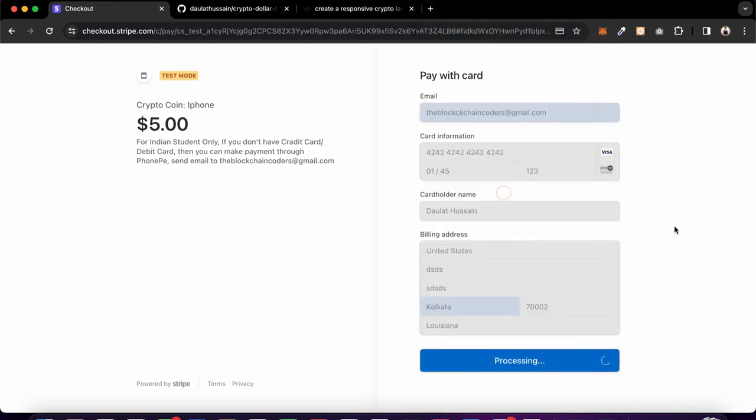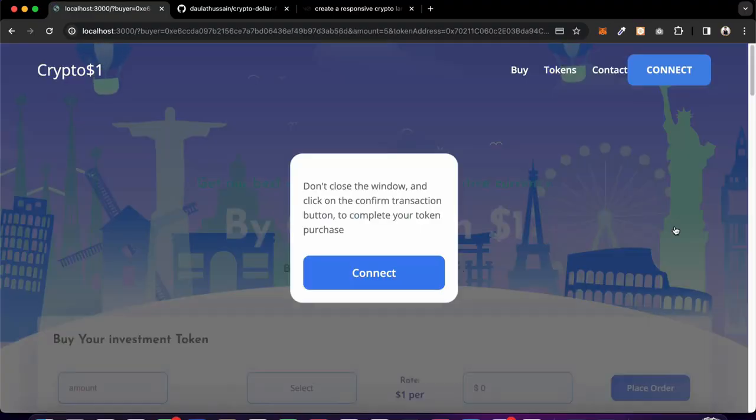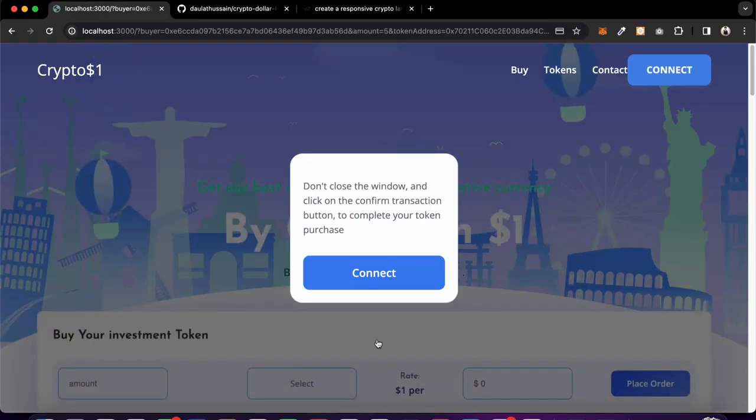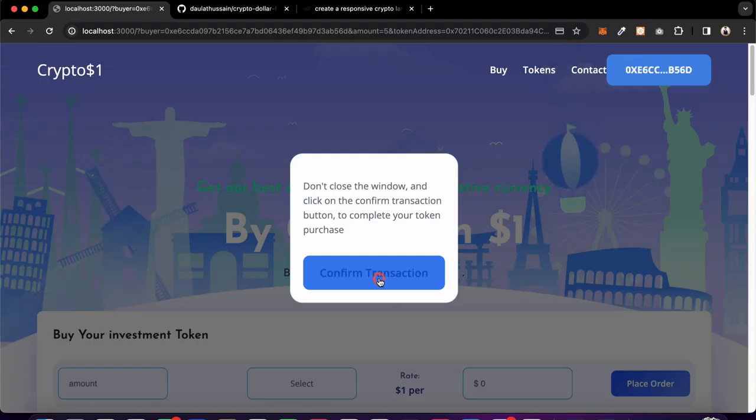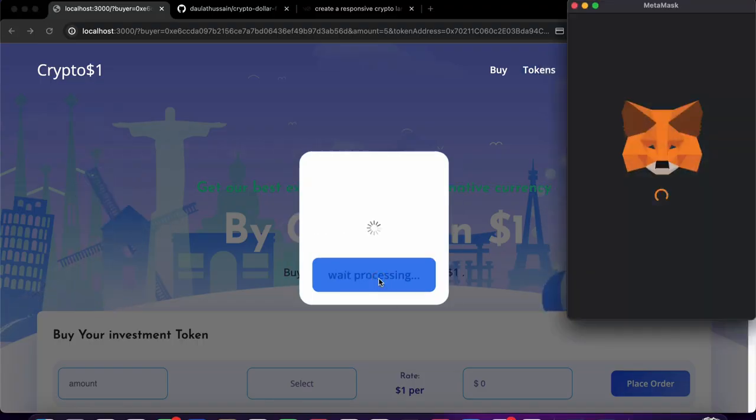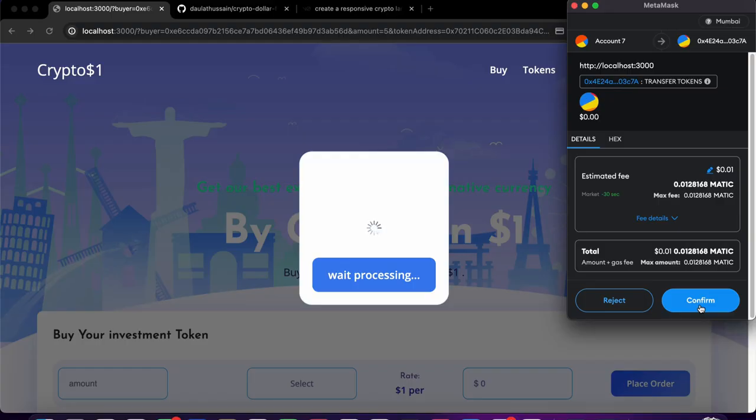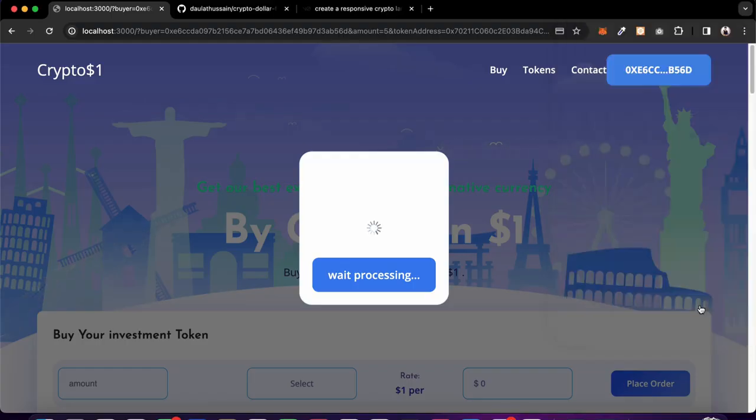No thanks. And it's going to make the transaction. Once the transaction completes, it will give you the confirmation transaction information. So just wait. The transaction is happening, and finally the transaction is completed and we are back to our application. Now all you have to do is simply click on connect and confirm transaction, and it's going to make the transaction, and you have to confirm in your MetaMask so the token can be transferred to your wallet.